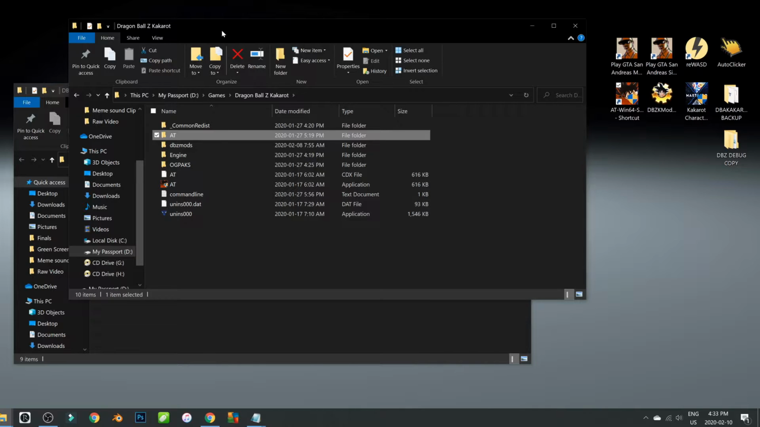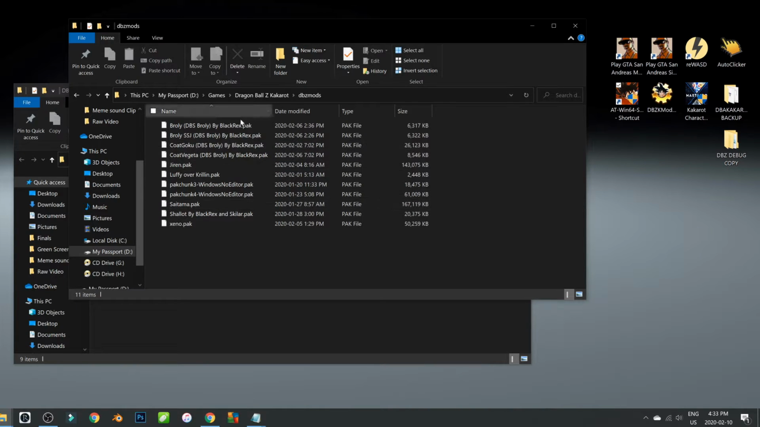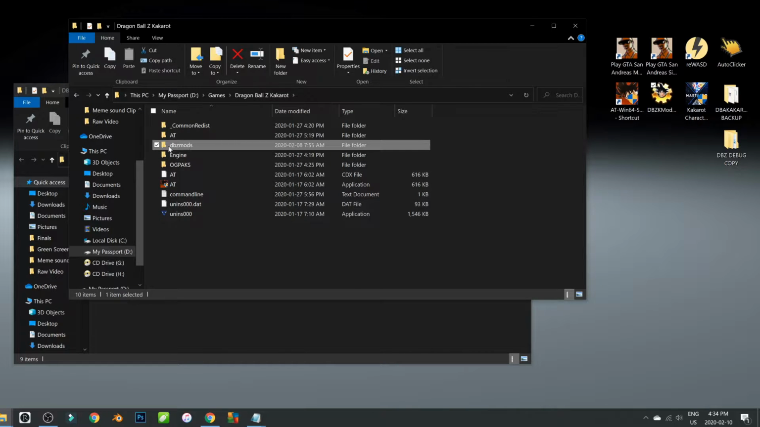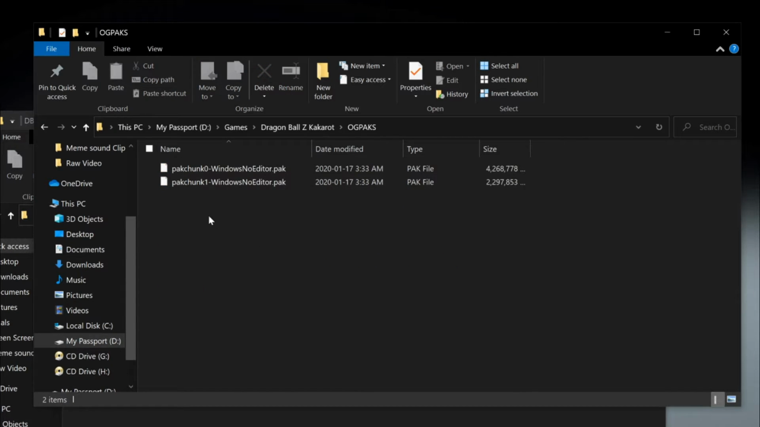Now the difference between me and you is that you might not have these two folders right here, the OG packs and the DBZ mods. Basically I created these folders. DBZ mods is just a collection of all the mods that I have on my computer in one folder, and this is also going to tie into the mod manager later, but we'll get into that later. And OG packs are the two pack files that originally come with the game.